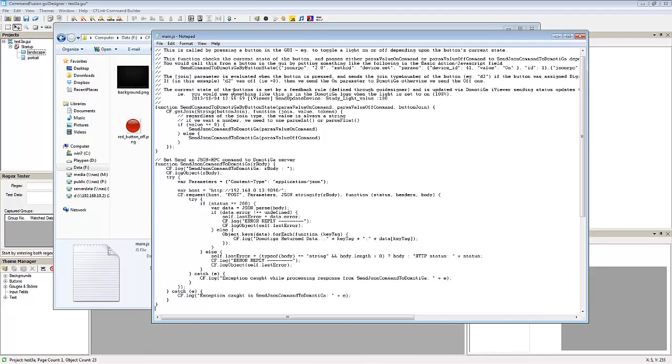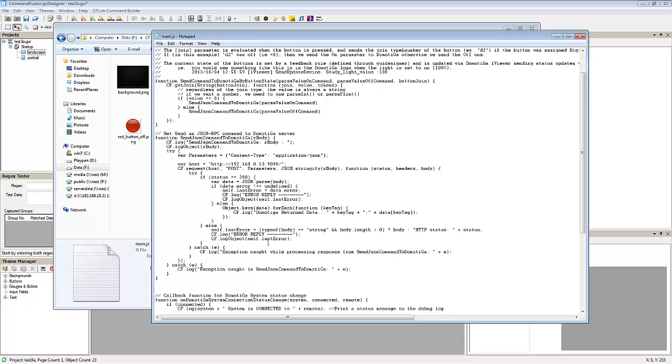You can have a read of it. I've got some commentary in there, but essentially there are two new functions. One sends a command to DomotiGa based on the current button state. That is, if the button's on, then it will send the off command. If the button's off, it'll send the on command. And the second one is the actual function that sends a command to DomotiGa's json-rpc interface, and that's here.